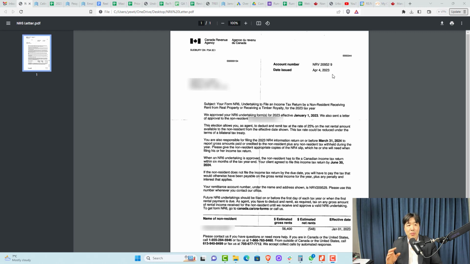Because I have a negative balance, I actually don't have to make any remittances to the CRA for the non-resident taxes. If there was a balance that was owing and it was a positive number, then you would just follow the procedures to set up the monthly payments as a pre-authorized payment, or you would have to make them regularly every single month before the 15th of the month for the following month.